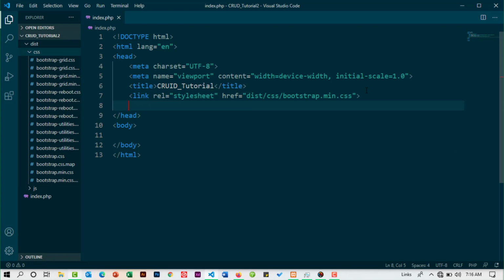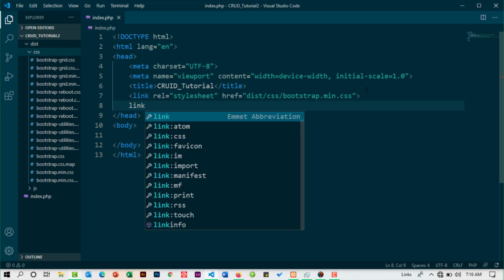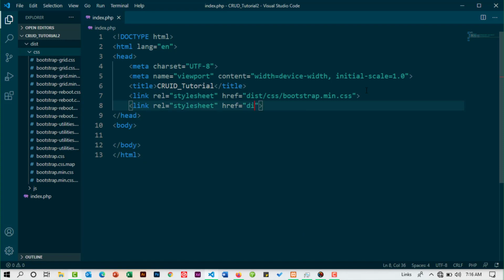But I want to link to it right now. We have also not created the file, but we'll be creating it in a moment. So I'll again just write link, and the path again will be dist/css/custom.css. So we'll be creating this file later, and also creating the custom CSS. Alright, now we have linked to our CSS files, and we already have a proper title there.